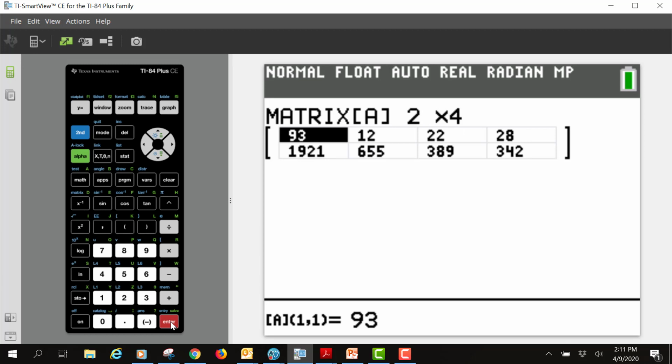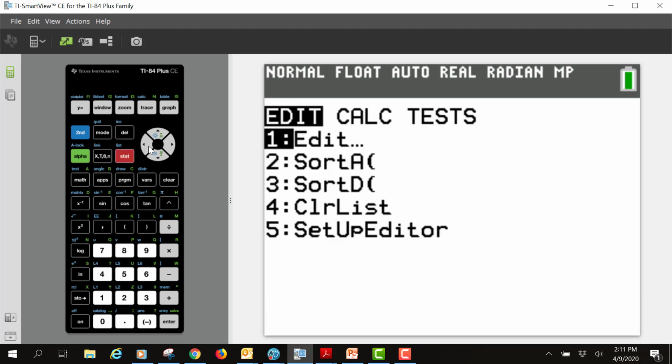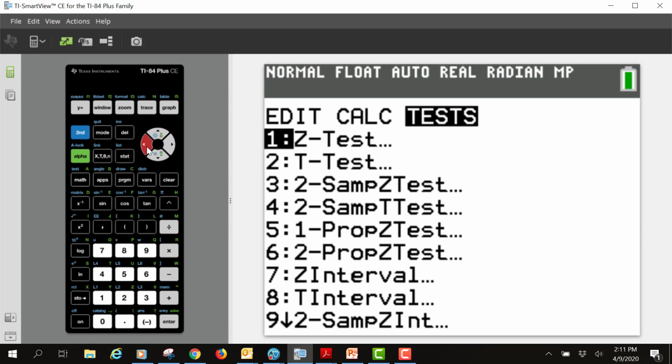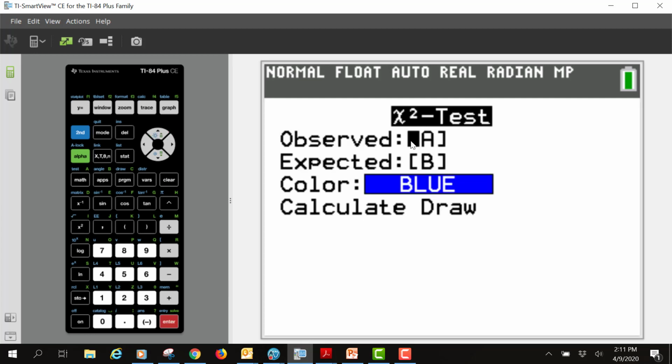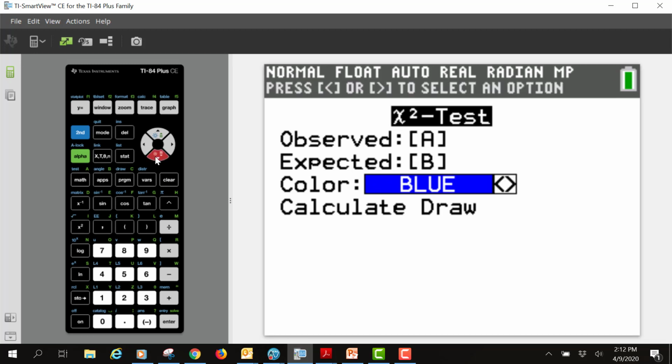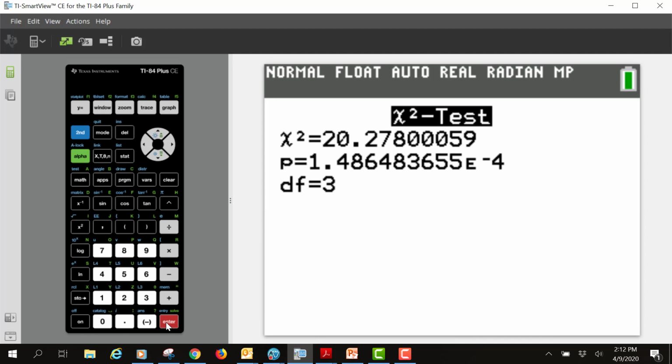Once your values are in your matrix, we'll now do a chi-squared test. Let's press stat, arrow to tests, up arrow to find your chi-squared test more quickly. Choose it, letter C. Our observed matrix is what we just put in A. The expected will be populated in B for us. Arrow down to calculate. And there are your results.